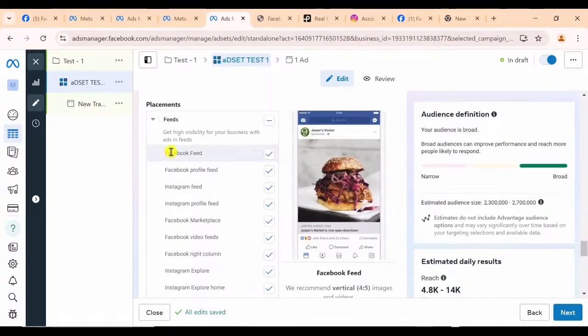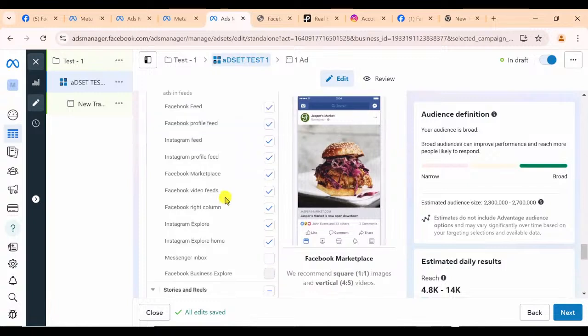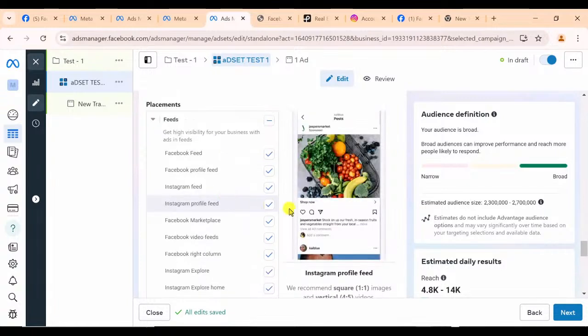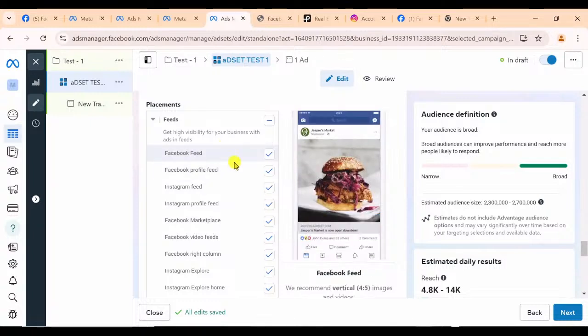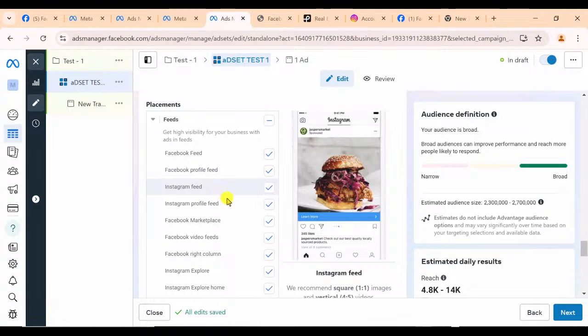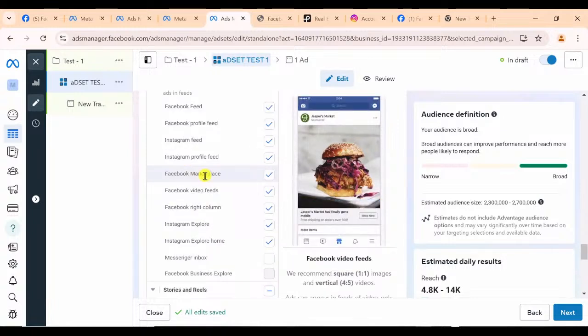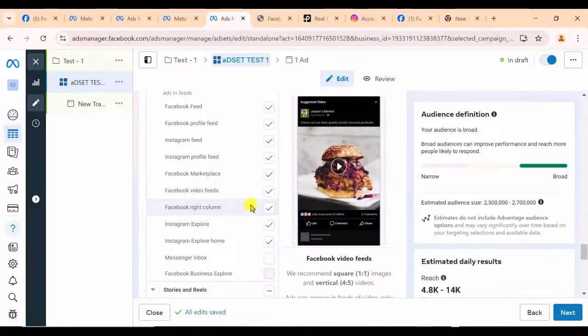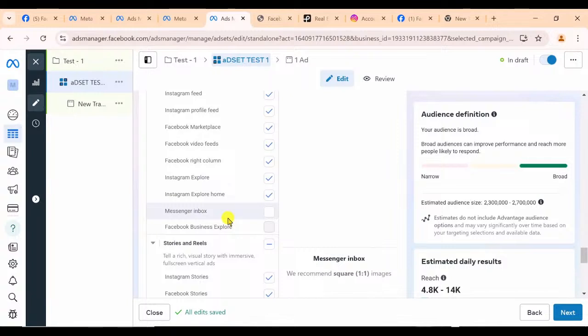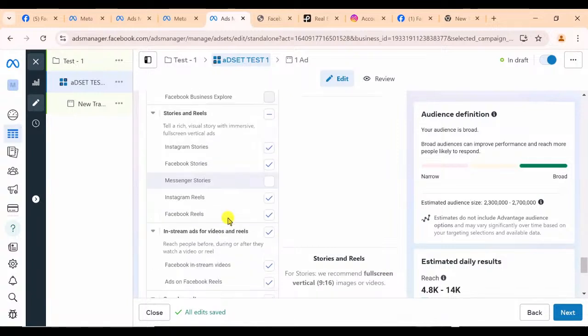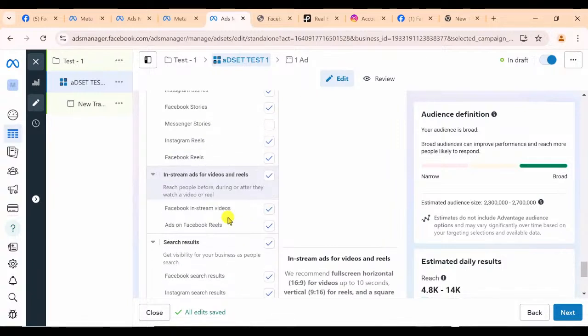But not just every part of Facebook and Instagram. We even have specific places on Instagram and Facebook where adverts appear. For instance, this is an Instagram feed here, and we have Instagram Explore, we have Shorts, we have Reels and all of that, and ads will appear in all those places. So you can see them here. We have the Facebook Marketplace, Facebook video feeds, right column and all of that. So I want to uncheck some places that I do not think will be relevant to me.